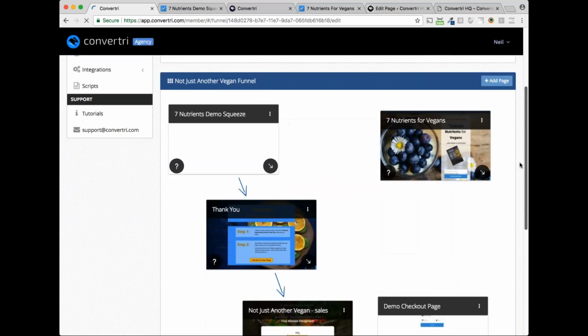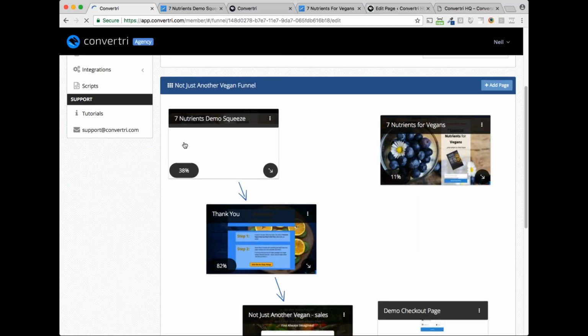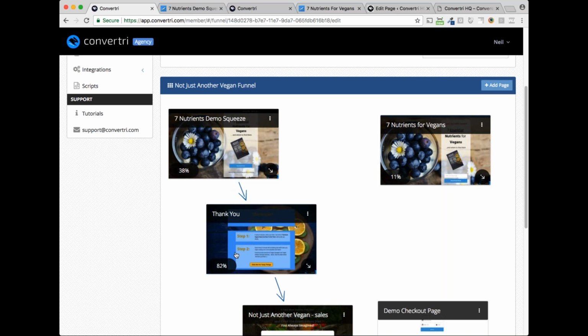So in our funnel diagram, you see in this case, we've got the 7 nutrients, demo squeeze, and an arrow pointing at this thank you page. By default, the thank you page will be the one published on Convertri. But if you want to, you can do exactly the same thing as we did to get the 7 nutrients page onto your WordPress blog for the thank you page, and then set the redirect to go there. But that does require a little bit of extra manual setup.